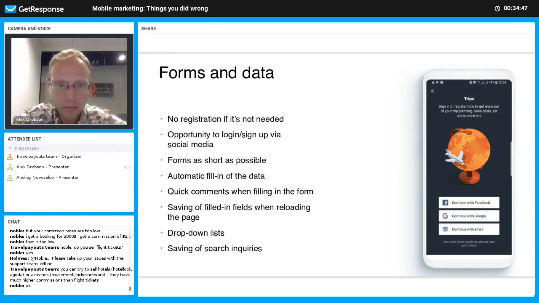Forms and data. Do not ask people for registration if it's not needed to get the information they need. If the person sees that, like, to check prices for tickets, he needs to register without promises of super exclusive VIP premium offers, yes, he will get disappointed and quite probably delete the app before looking into the offer. If the time has come to get registered, add the opportunity to log in with social media. Usually Facebook is enough.